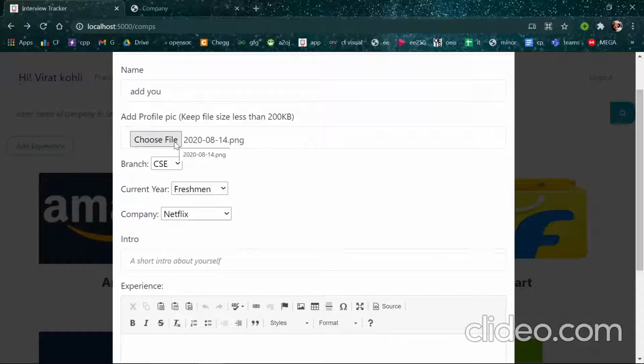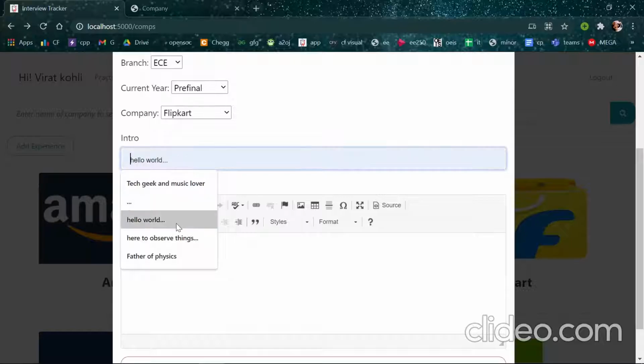And while displaying the profile picture, we will access the name of the file which is present in the public folder and add it to the profile of this user which we are going to create just now. Okay, let us provide any branch, EC, year, pre-final, and let us choose this as Flipkart. Okay, company name, intro. Let us give hello world, nothing.